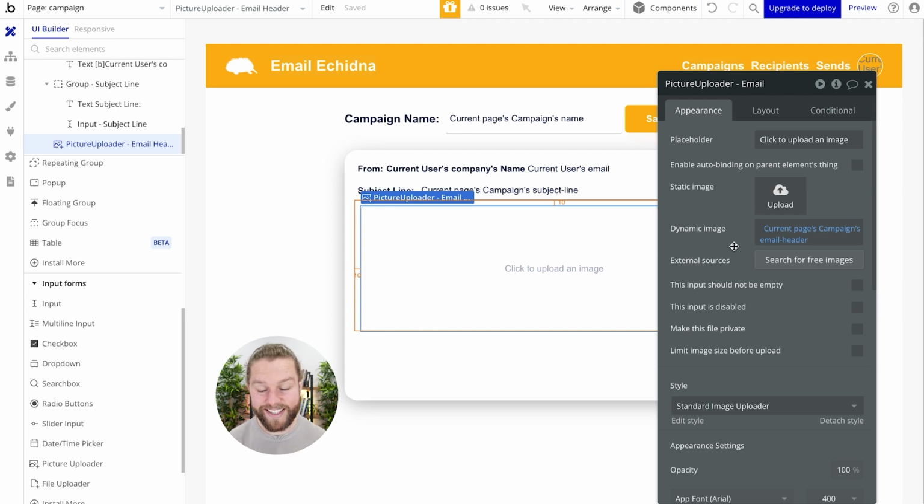Now, the last element that we are going to add to our what you see is what you get email builder is our email body. To display that the best and to have the best functionality, we're not going to add a single line input field here. We're actually going to add a multi-line input. This will allow our users to add line breaks to the email body and just to have that flexibility in the formatting.